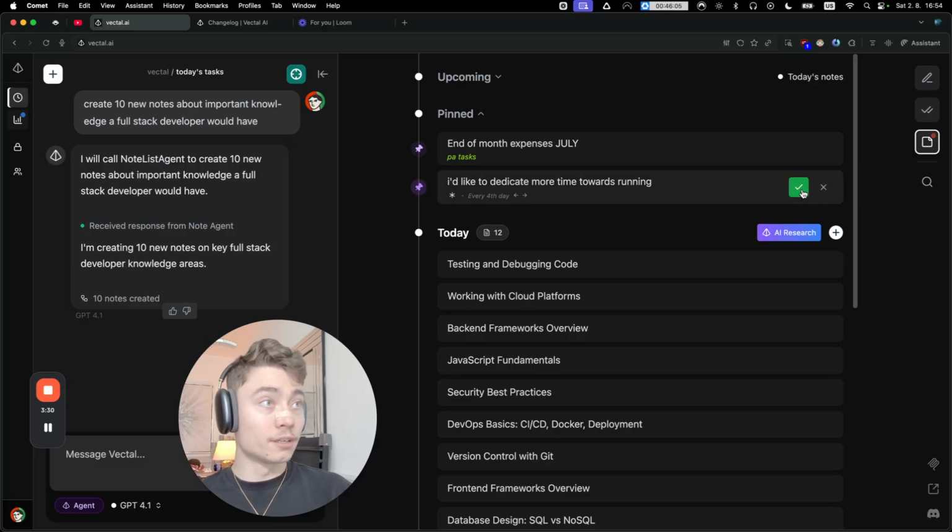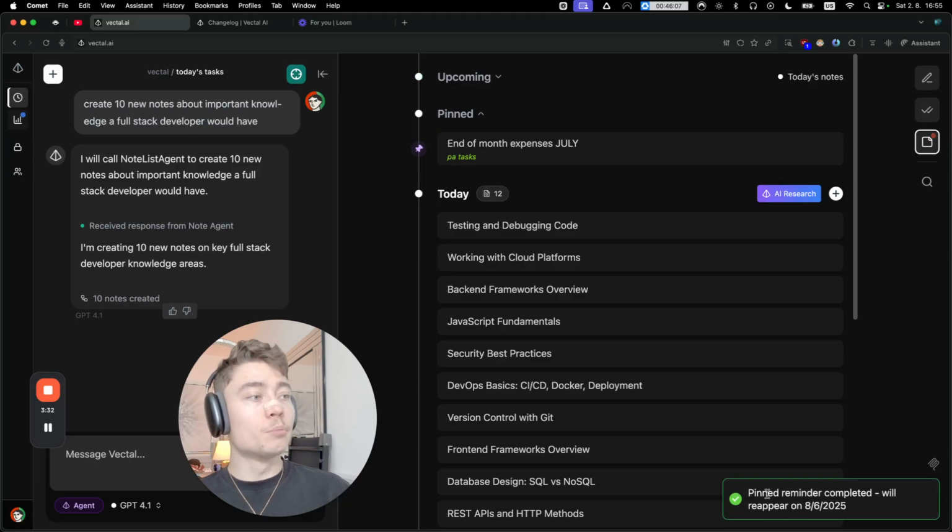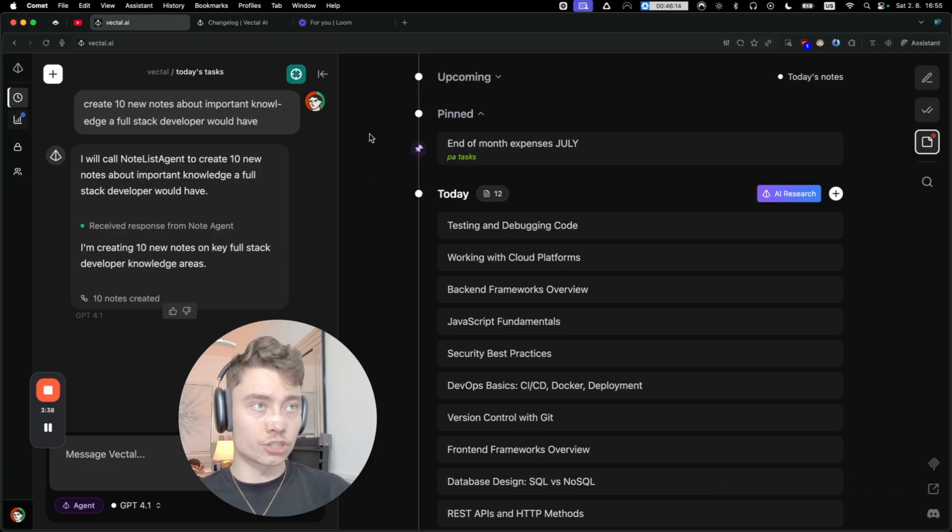And when you read it, it disappears, and it says, pinned reminder completed, will reappear on, and the date, right? And on that date, it will reappear in the pin section as well. So pinned notes and pinned reminders, very OP, start using them.